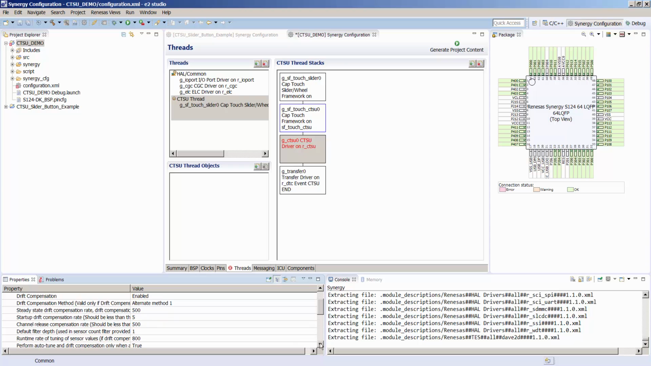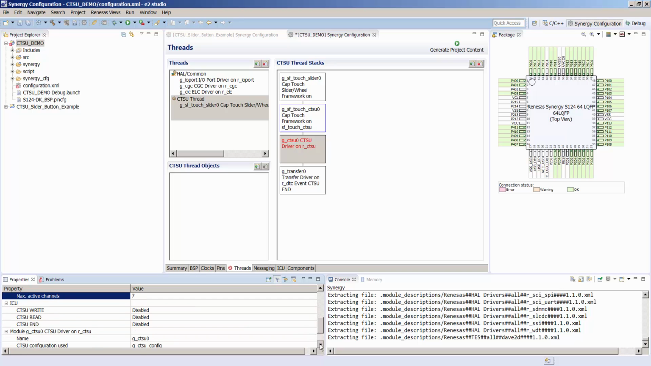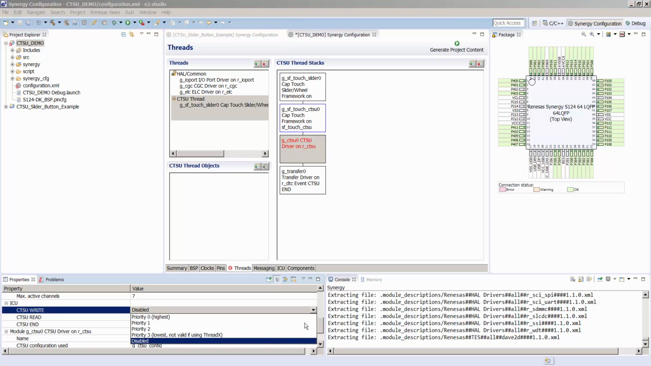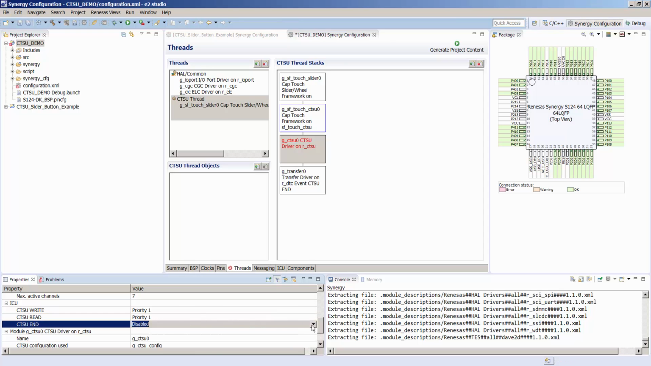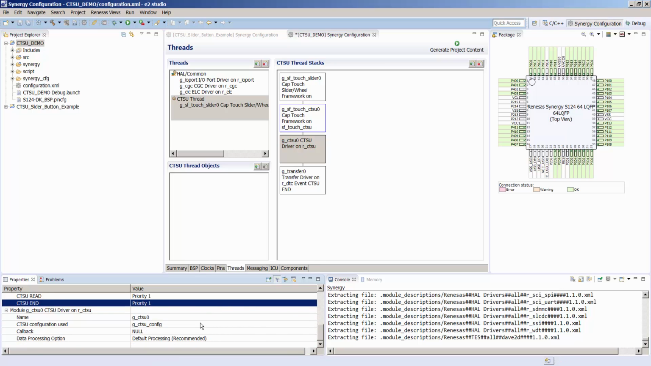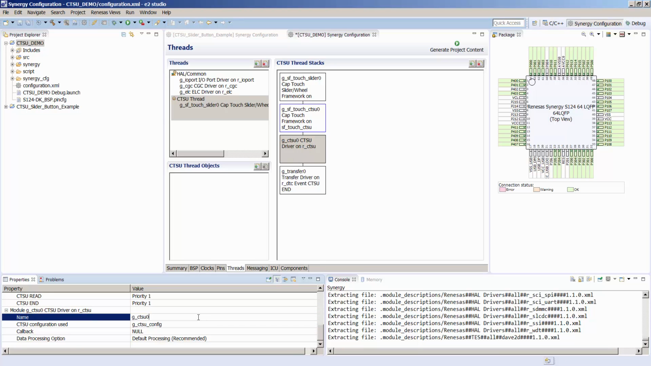Click on the box with the red text g_ctsu0 CTSU Driver on r_ctsu and configure the properties with the max active channels as 7, and the interrupt property for CTSU write, CTSU read, and CTSU end should be set to priority 1. Change the name of the module to g_ctsu and change the CTSU configuration to g_ctsu_config_self.